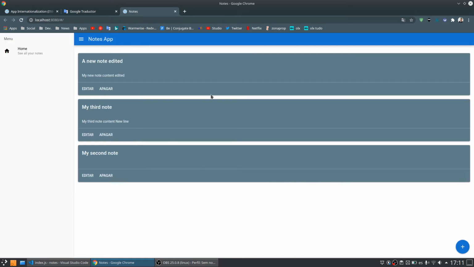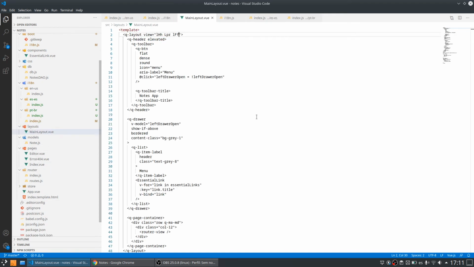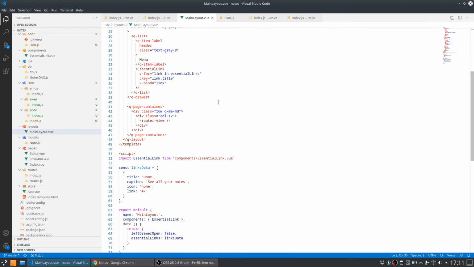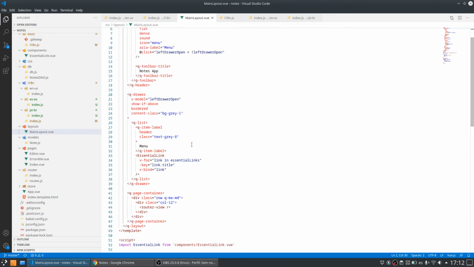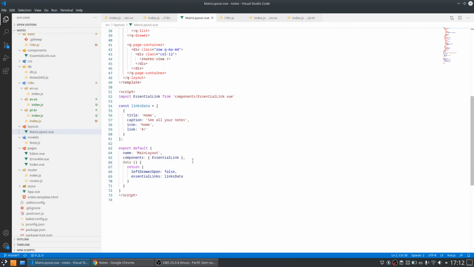Okay. Here I think we also need to translate this text. It is not translated. So we can come here in the file layout, and let me search where it is. I think it is here. Okay, see our notes. Okay, I'm going to use the home for every language. I think it is clear enough.